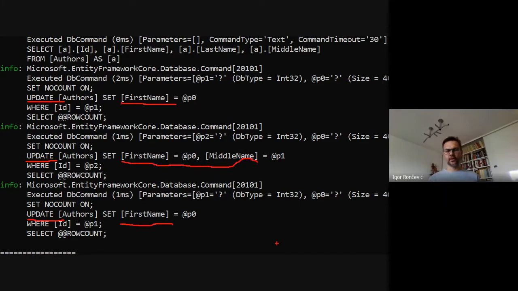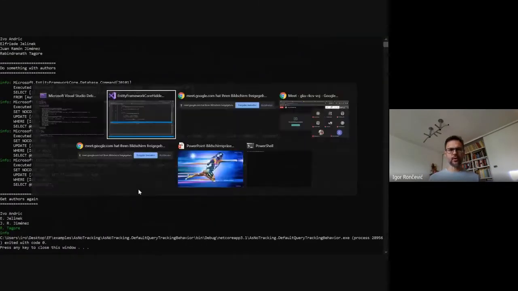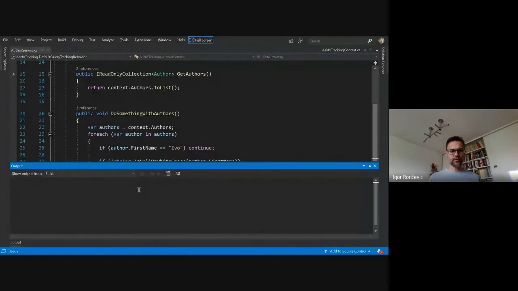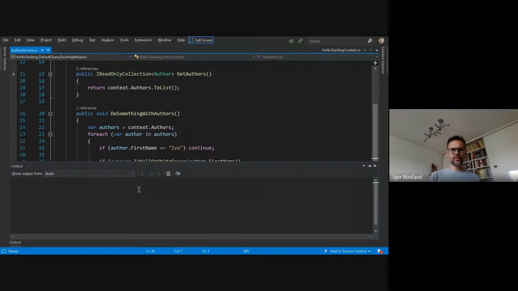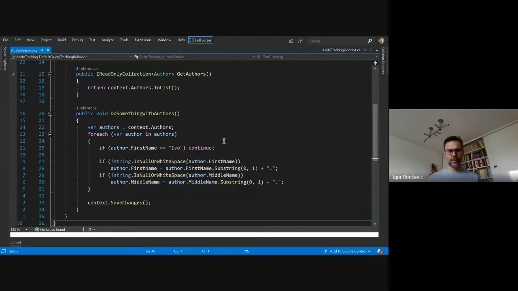This is quite impressive, actually. So it shows the magic that happens in the background. Because if you take a look at our code, what we see in our code is the following. I'm just loading the authors from the database, as you can see here, okay? And at the end, once I'm done, I'm just saving them to the database. So the question is how Entity Framework knows which of them I changed and which properties I changed.